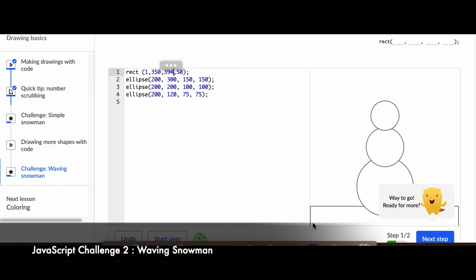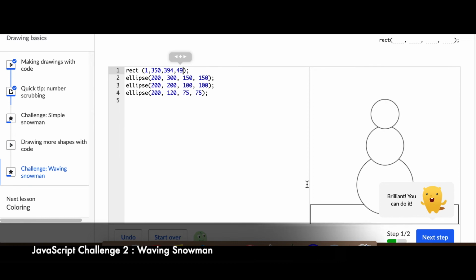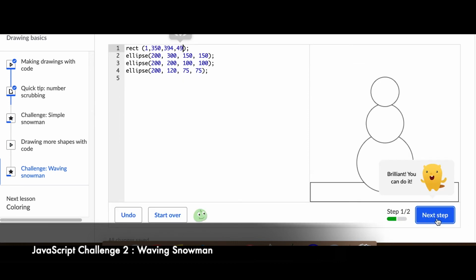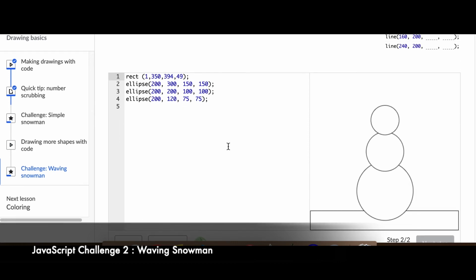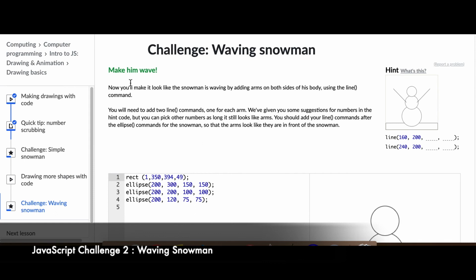You can make the height a little smaller, like that. Here we go. Brilliant, you can do it. Okay, next step. You got this part. Make him wave.